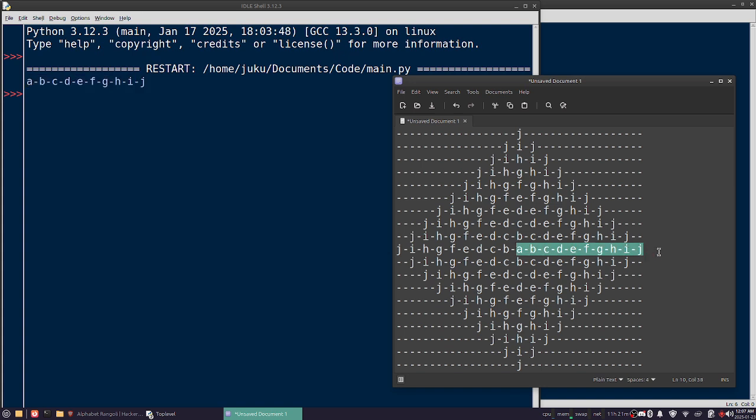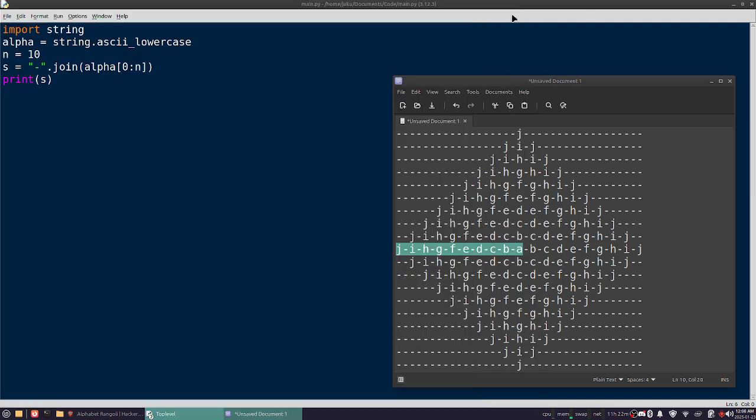So we have this. And now we need to basically do the reverse. So we need to go from J to A. This is what it will be printing. Of course, if we just mirror it, we'll have two A's. We have to take one of those out. So that's pretty simple to do.